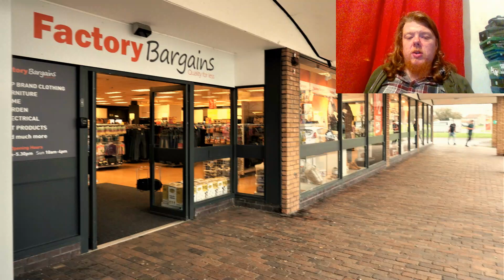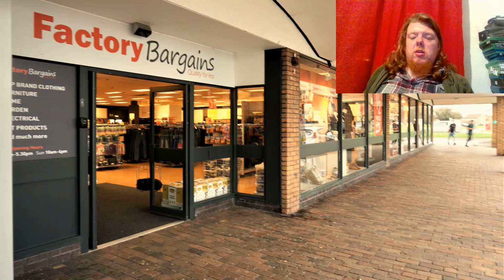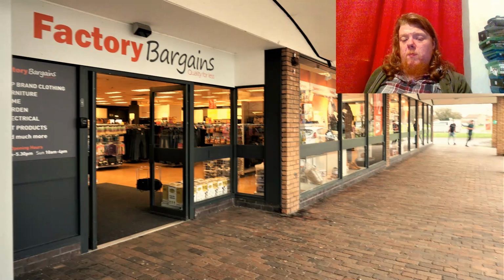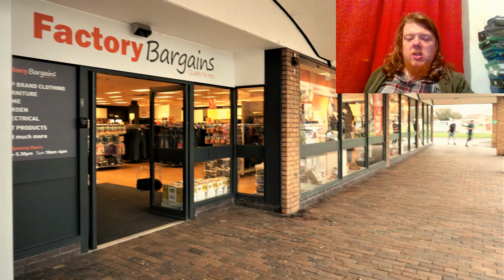We've got Factory Bargains. This is by Sainsbury's area as well. It's a little cheapo store there. They sell furniture in there. If you haven't been in it, guys and girls, I do recommend. We had a bit of a look around in there today. And yeah, you can see the storefront there at the front. You can see where the doors are open. There's some jeans there and all that.